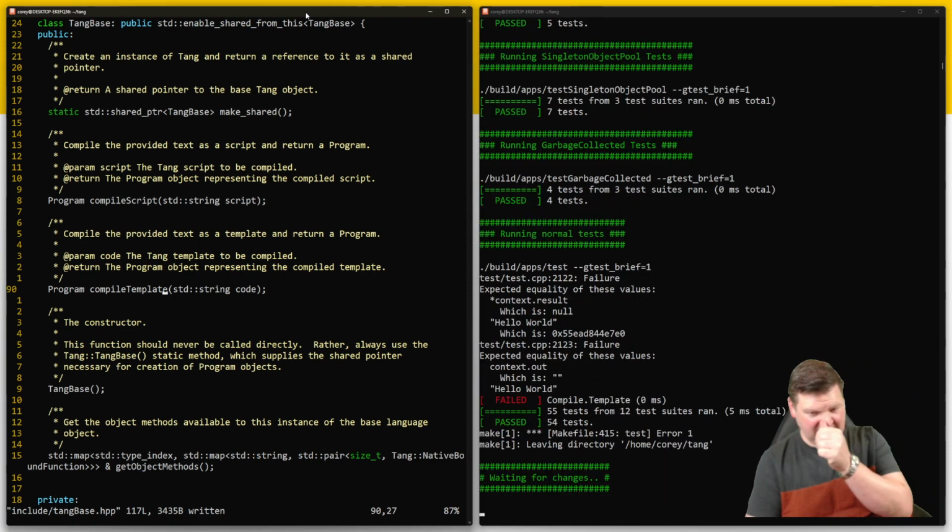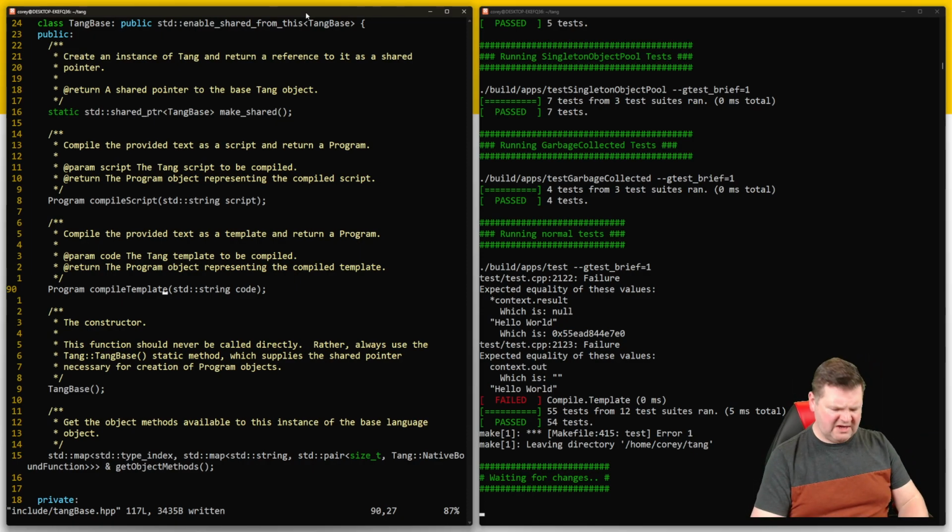All right, so stuff is failing. It's the two tests that we've written, and it's because we don't know how to compile this. We're going to do that right now.